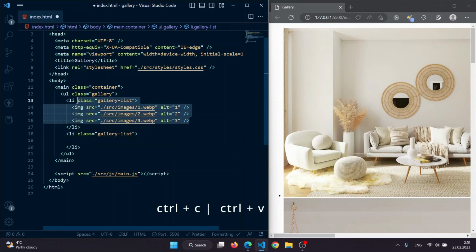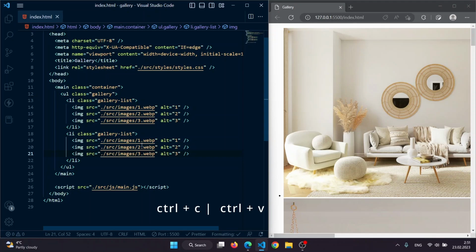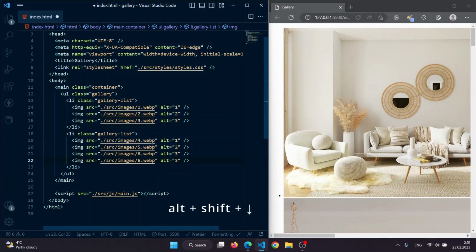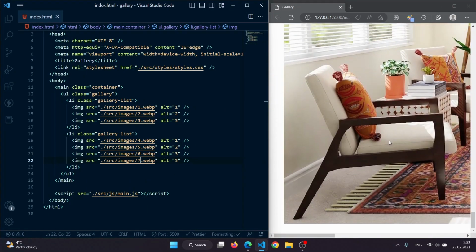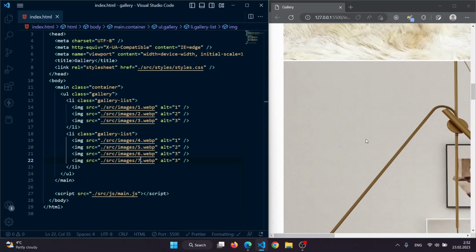And let's copy these images, paste it here, and just change to 4, 5, 6, and then this one more 2. Awesome, we have 7 images. Change this one to 4, 5, 6, 7.